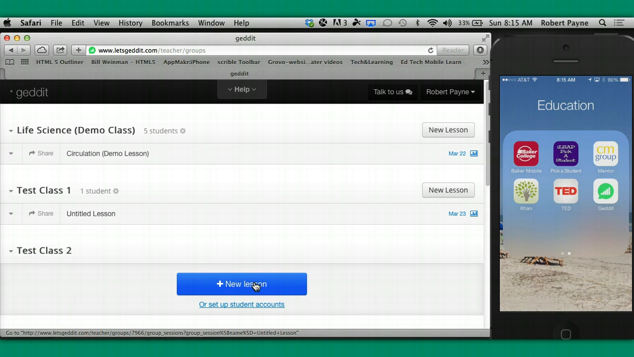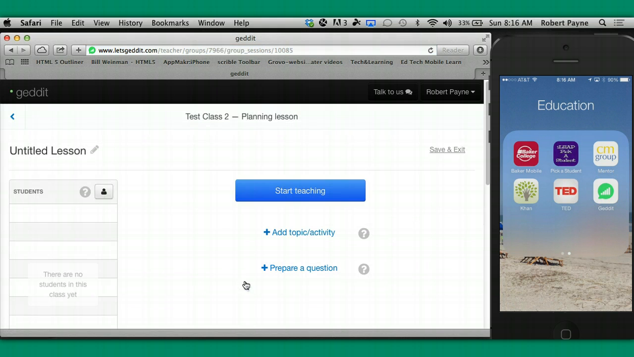I have the ability to either set up students' accounts by entering everybody's name and email address, or what's actually easier is if you just allow students to self-enroll, again, either on the computer, like I just did, or on their mobile device using the app. So I'm going to create a new lesson. As you see, I don't have any students in the class yet.